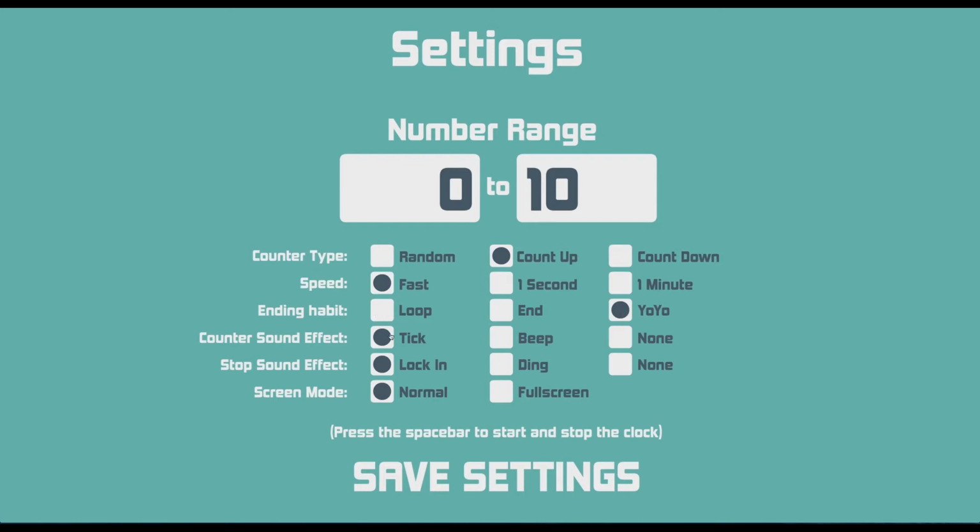You also get to change the sound effects. So the counter sound effect is the sound effect that is made each time it changes the number. So right now it's a tick, change to beep if you want. And the stop sound effect is when you finally stop the clock or it stops itself, it's going to make a lock-in sound like on a game show, or a ding like a microwave. And you can also change it to none if you don't like that sound.